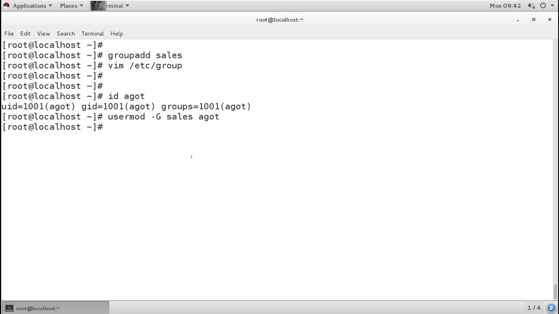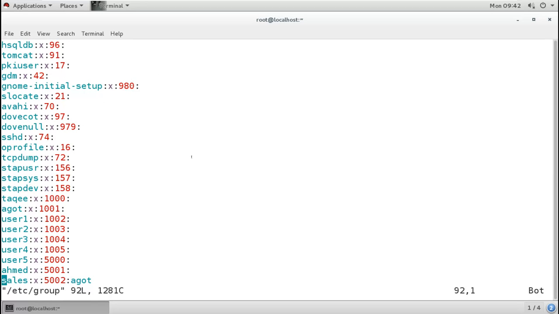Now when you check the password, the group file, you see the secondary member is showing here. So this is the group. This group is not a primary group for any user, but it is a secondary group for this user. It can be a primary group for any user.